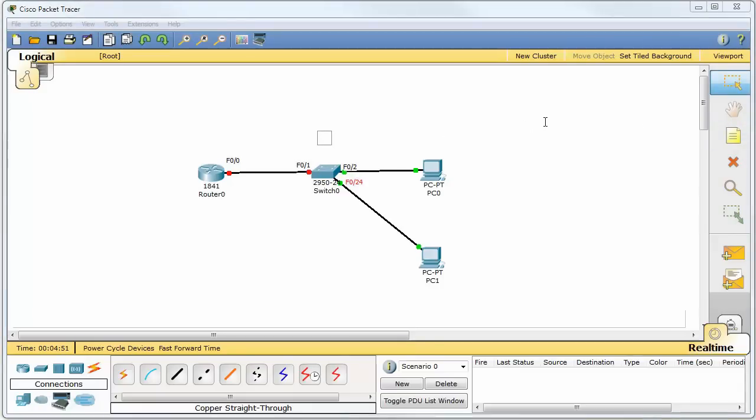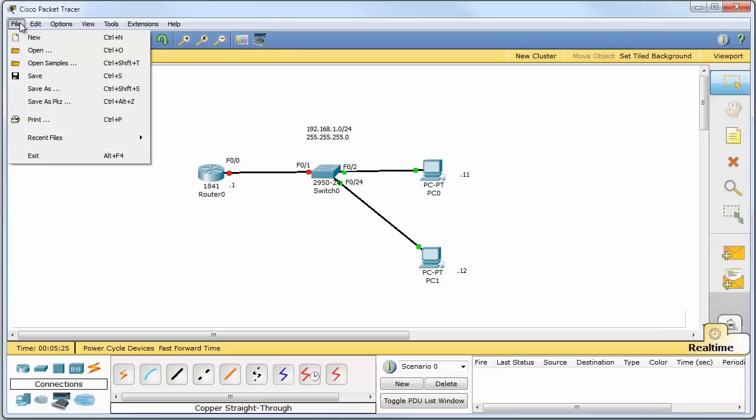Now let's go for a network 192.168.1.0/24, which means 255.255.255.0. So that is our network. It's one LAN, so I will say that is .11, .12, and our router is .1. That will be our default gateway. Okay, so take a look, we have our basic topology.